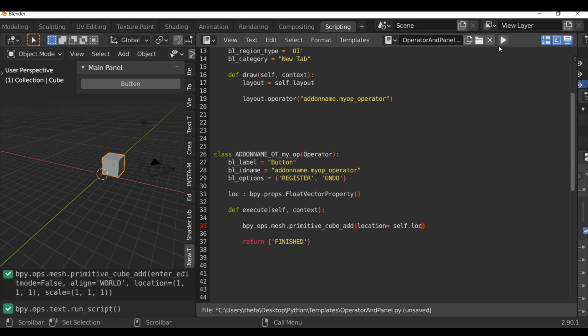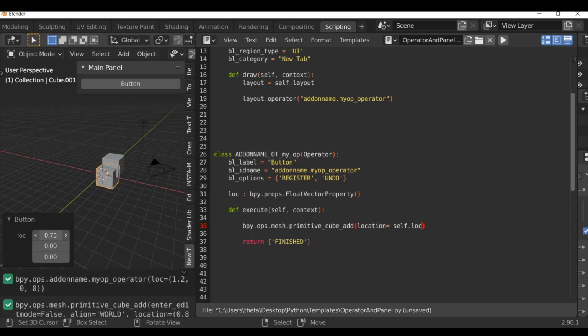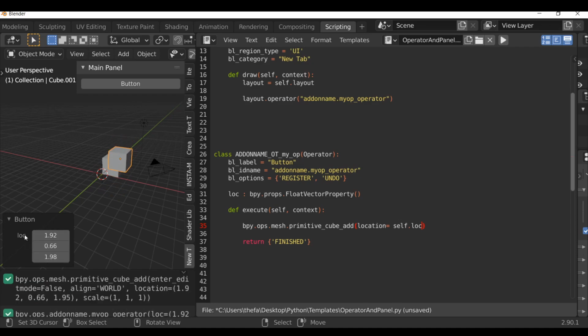And now if we hit run script, click the button, we can see it adds the cube. We can then also change the location on the fly. And there we go, now we have our redo operator.